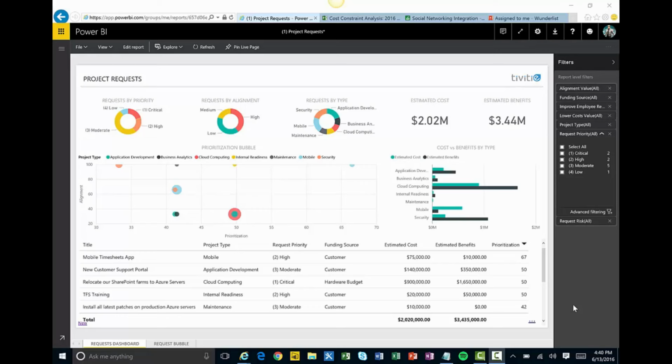So what I'm looking at here right now is the first part of that process, and that's the project requests. So I can see I have lots of different project requests coming in. I have some critical ones, some high ones, some moderates, some lows, requests by alignment, so we can see hopefully more of the requests are aligned than not. Requests by type, so we can see where a lot of our demand is coming from. Is it mobile requests? Is it security requests, application development requests, whatever it might be.